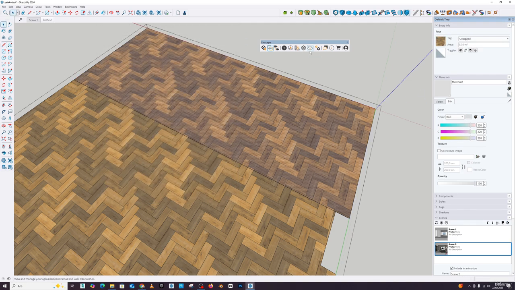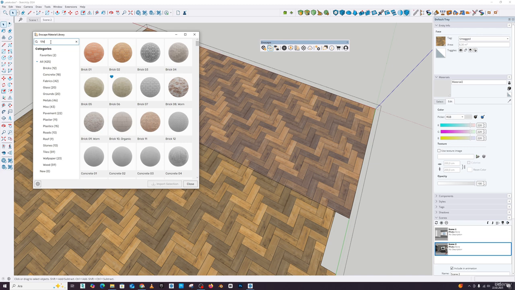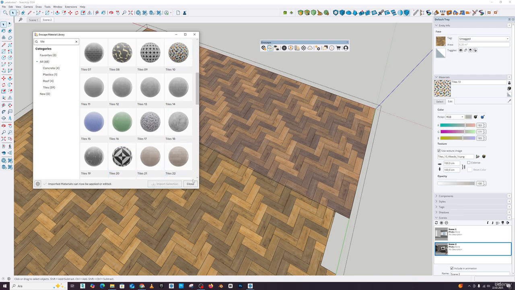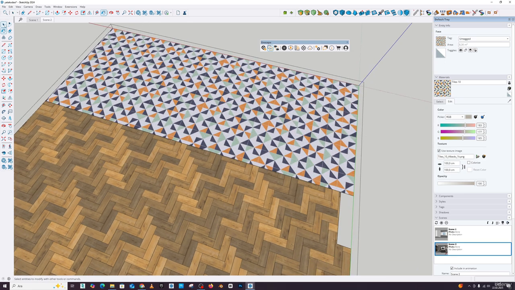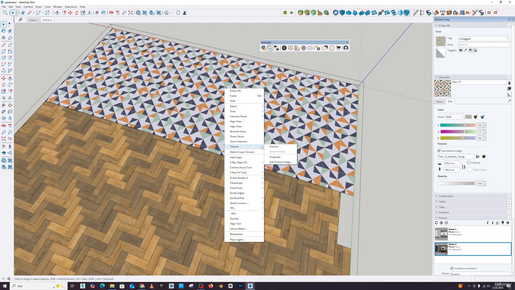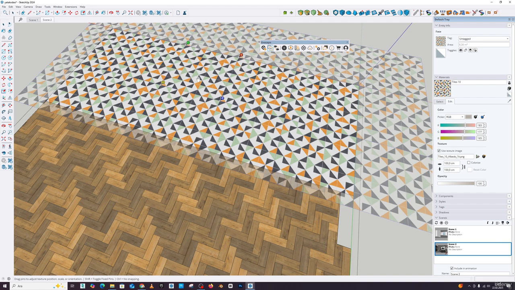From the covering part, I'll say tile from here. This could be, that could be, I mean, if you want it colorful, there can be different types. I think it should be this. I say import selection. I said close. I transferred it here with the paint bucket, friends. I right-clicked on this and said position to texture.